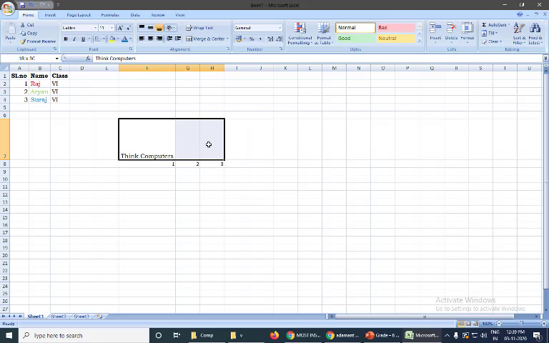So select the cells. Here the merging option is there: merge and center, merge across, merge cells, unmerge cells. Now I will take merge and center. So it has merged these three cells into one cell.